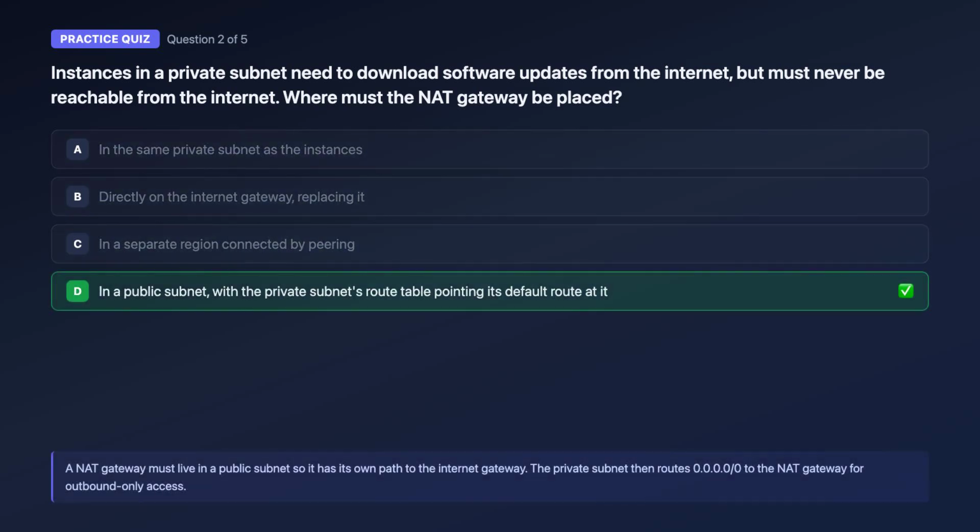If you said D, well done. A NAT gateway needs its own path out, so it lives in a public subnet. Put it in a private subnet and it has no route to the internet itself, which breaks everything downstream of it.